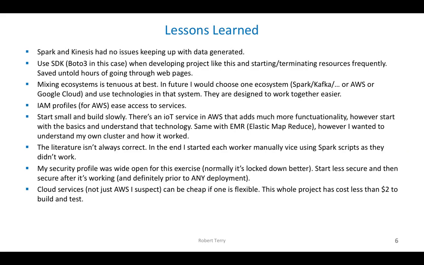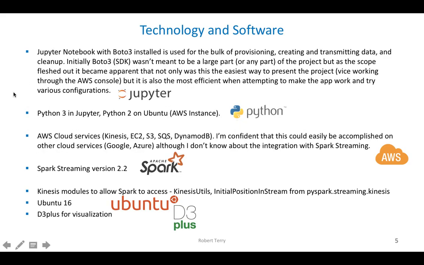Okay, the technologies. We're going to use Jupyter with Boto installed. Python 3 is running in Jupyter, and then Python 2 is running on my Linux instance up in the cloud, and that's Ubuntu 16 running on that. The AWS cloud services are Kinesis, EC2, S3, SQS, and DynamoDB. You could probably do this on any cloud service. I'm not too familiar with the other ones, but they all seem to pretty much offer the same services.